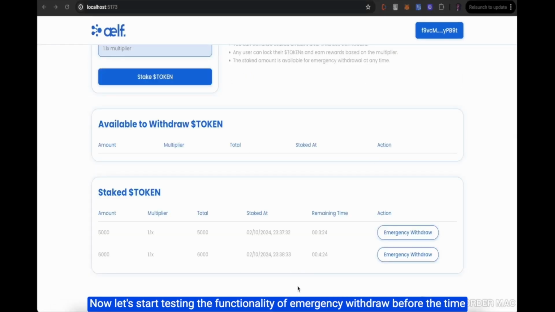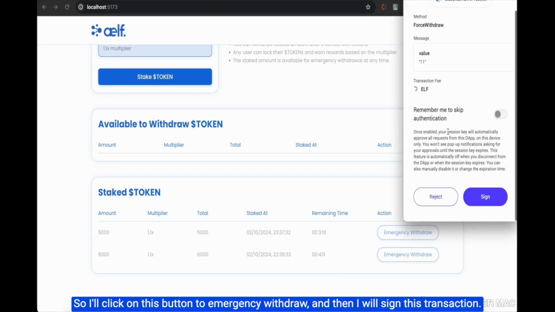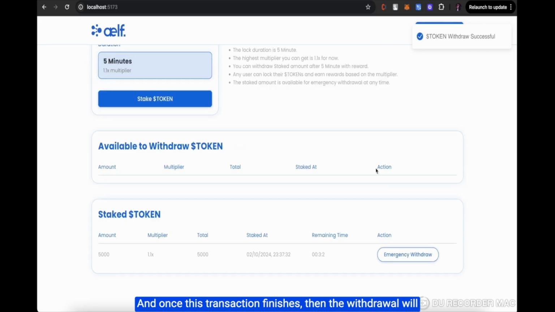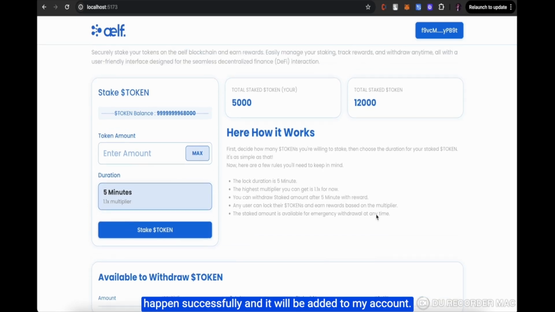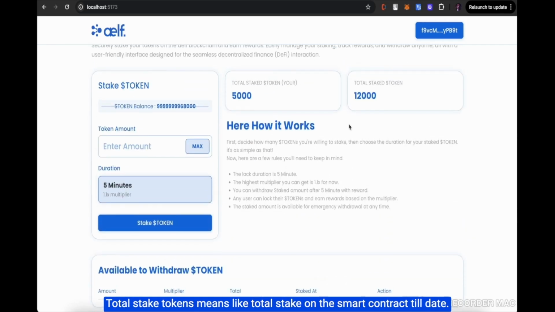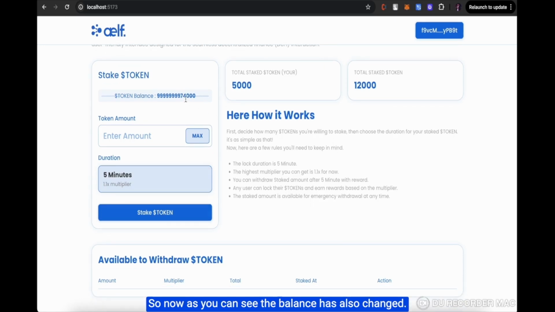Now let's start testing the functionality of emergency withdraw before the time period, or you can say the lock period, ends for a particular stake amount. So now let's say I need to withdraw in an emergency. I'll click on this button to emergency withdraw, and then I will sign this transaction. Once this transaction finishes, the withdrawal will happen successfully and it will be added to my account. So now it will say that the total staked amount is now 5,000. Total staked tokens means the total staked on the smart contract to date. As you can see, the balance has also changed.